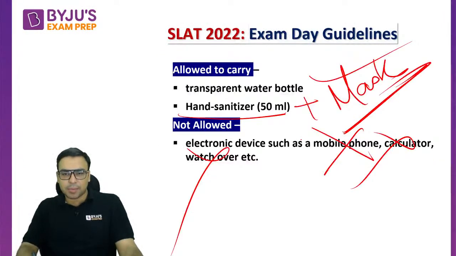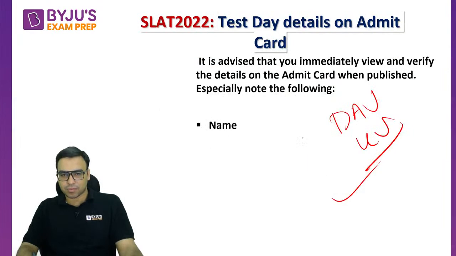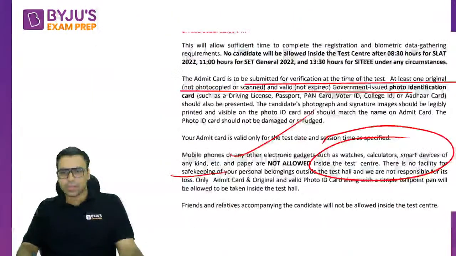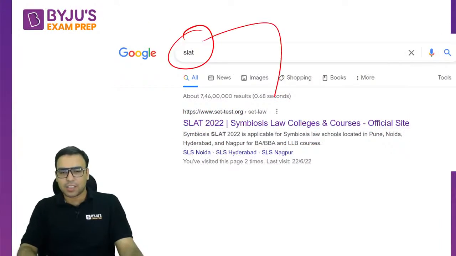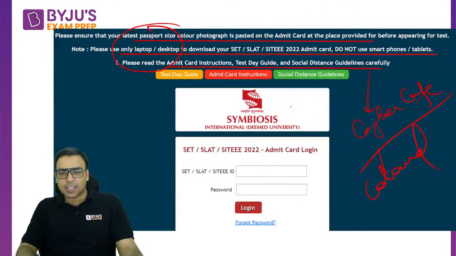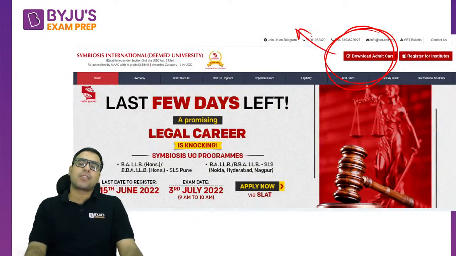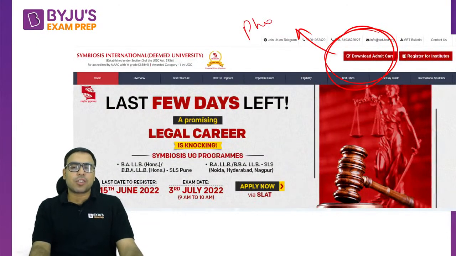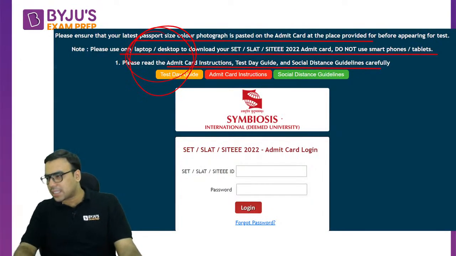The button is not coming on the home page, Astha, please open it. Okay, I got your point. I think many people were complaining about this. What I would suggest is, when you go to the SLAT website you reach here, and on the top right here is download admit card. See, this might not be coming for 2 reasons. One is you are opening on phone, so do not open on phone, they have written it, you have to open it on laptop or desktop.